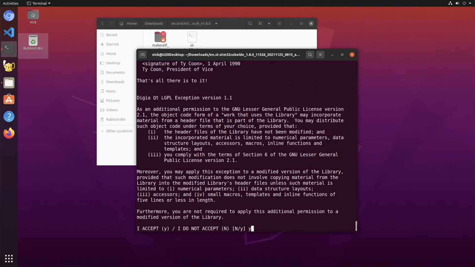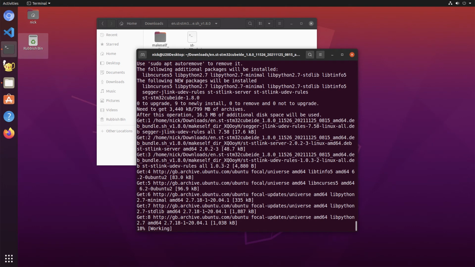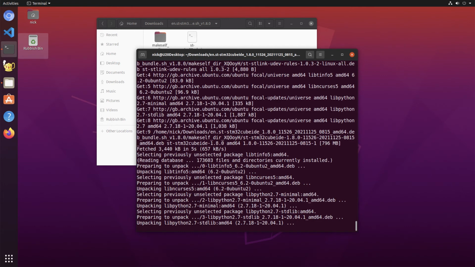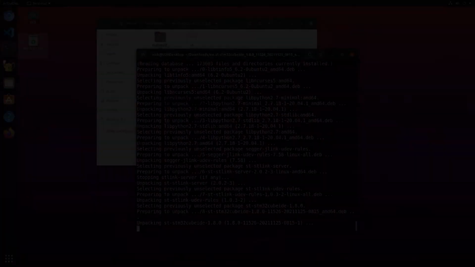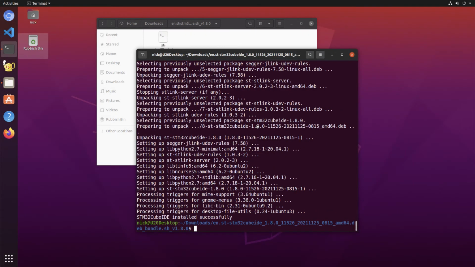Probably sold our house when we accept that, and then as you can see it's doing some updates and grabbing some items from the various online repositories, and then it moves on once it's got the required libraries, for instance Python and libcurses and the like. It will then get on with unpacking the ST software. So we can see that it says that it's installed successfully, which is good.